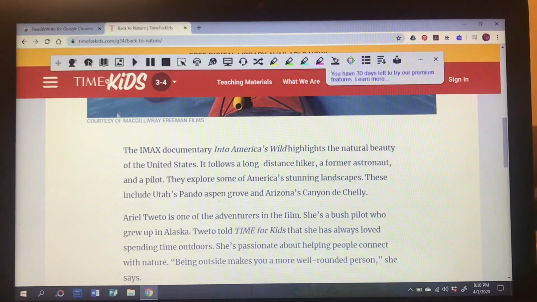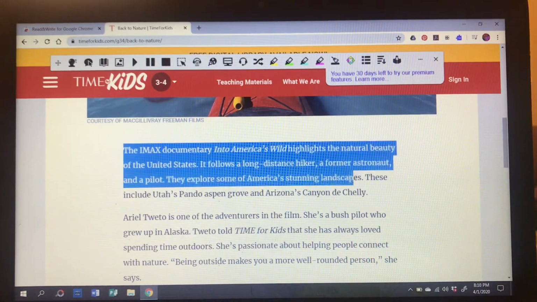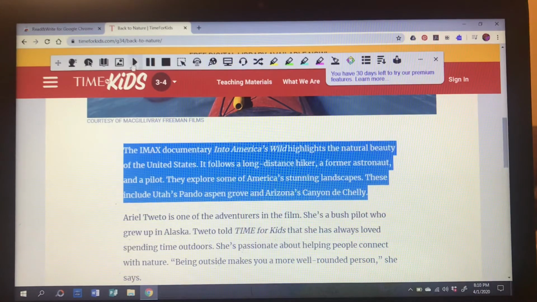This is the toolbar. You need to select the text you would like to read and then press play.